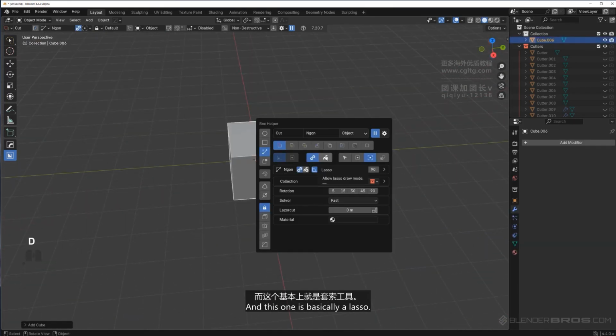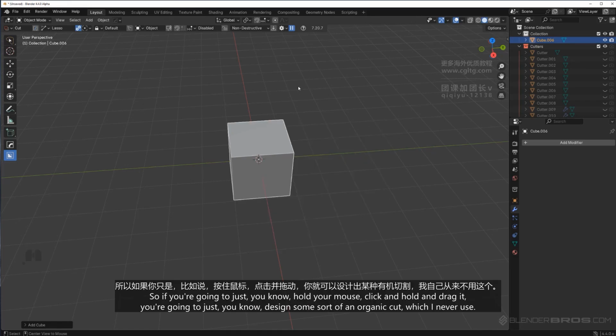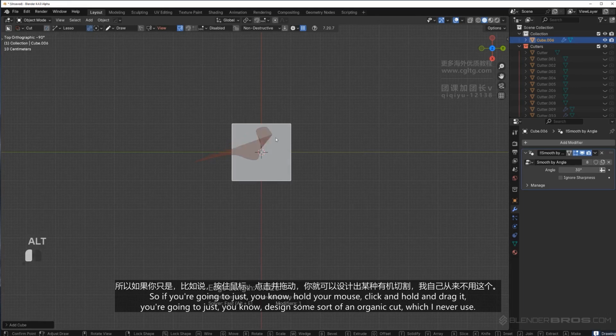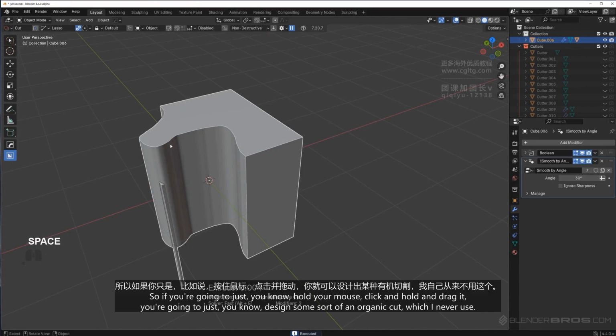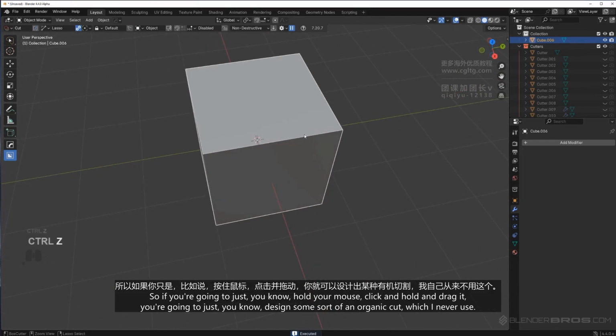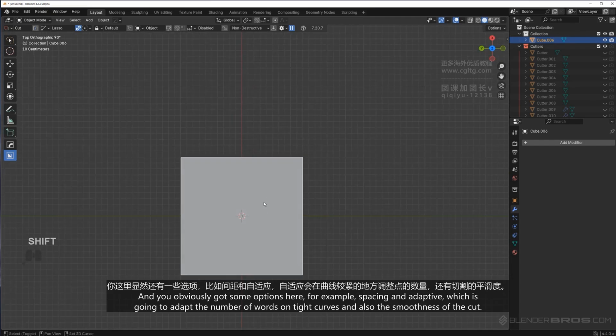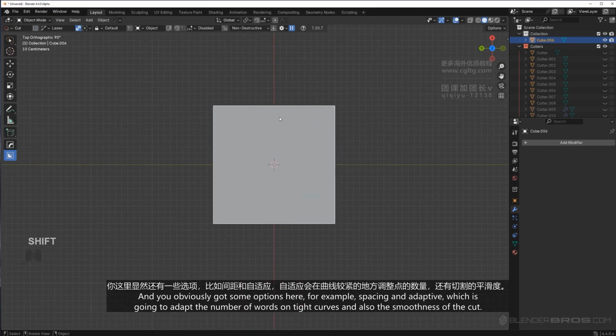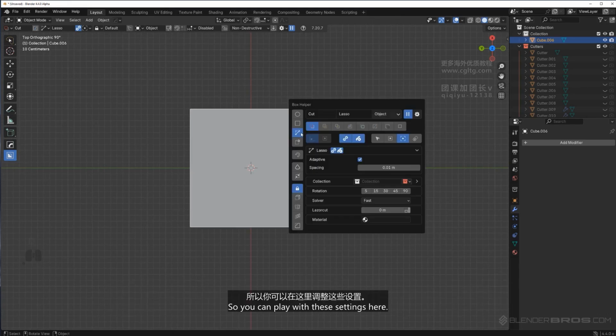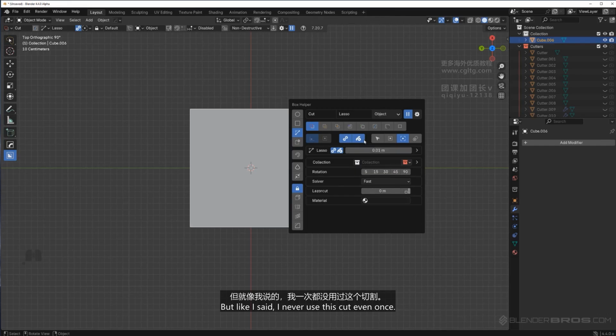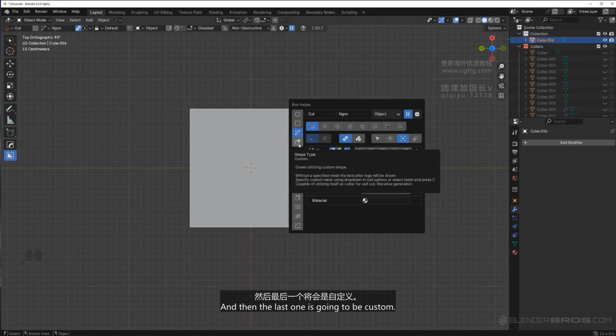And this one is basically a lasso. So if you just click and hold and drag your mouse, you're gonna design some sort of an organic cut, which I never use. And you obviously got some options here, for example, spacing and adaptive, which is going to adapt the number of verts on tight curves, and also the smoothness of the cut. So you can play with these settings here. But like I said, I never use this cut even once. And then the last one is going to be custom.